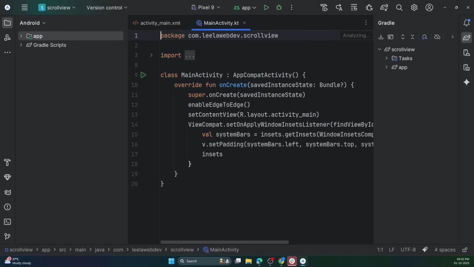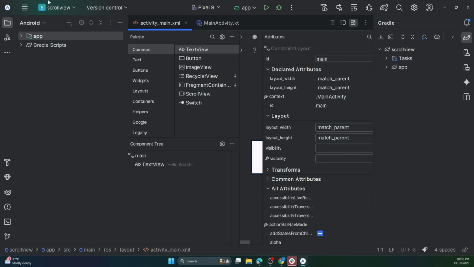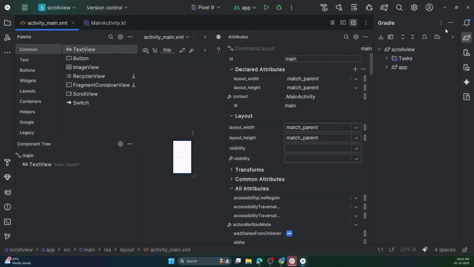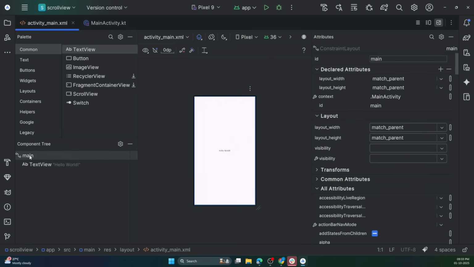So here is a quick look at what we'll do. Here I have created a new project in Android Studio. It is called scroll view. Let's close this one, and this one also. By default, Android Studio gives you a constraint layout in the activity_main.xml file.